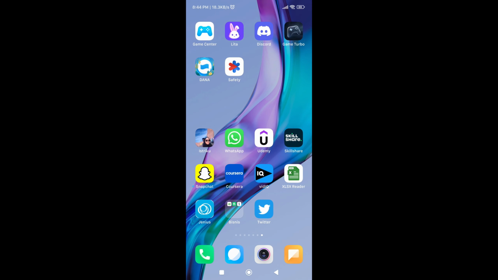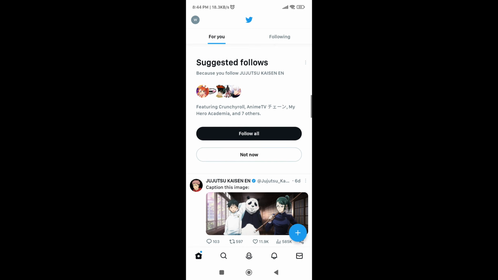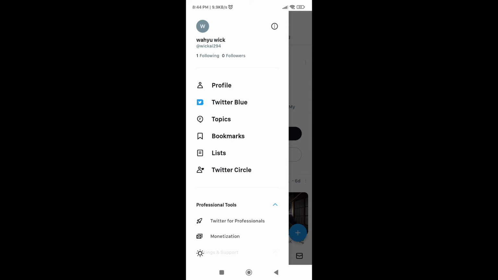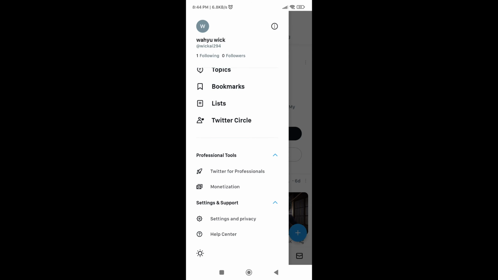Let's get started. First, locate the Twitter app on your cell phone and tap to open it. Once the Twitter app is open, tap your profile picture, then scroll down and find the Settings and Privacy option. Tap on it to proceed.